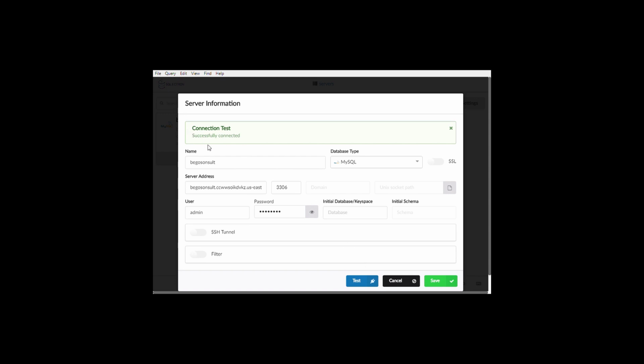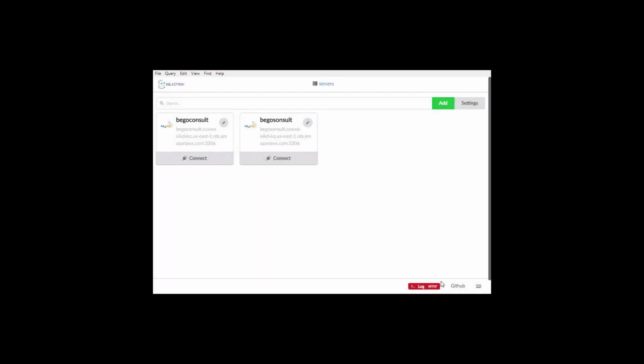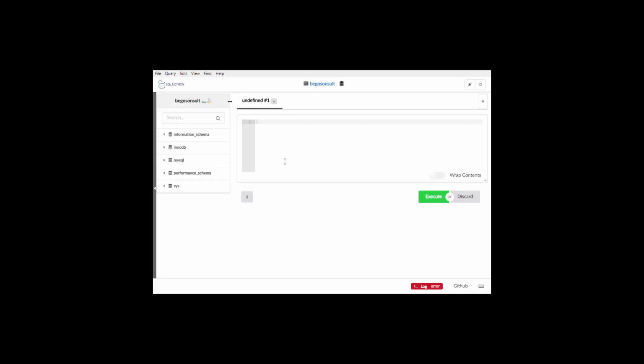It says the connection is successful. Then after that, you can click on save and let's click on connect. Then we can connect and log into our database. So we just logged into our MySQL database from our personal computer into Amazon RDS. And if you look at this, this is MySQL. As an Amazon solution architect, this is all you need to know, and this is what the exam is going to ask for. You don't need to do anything else.